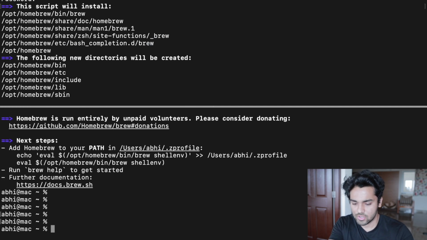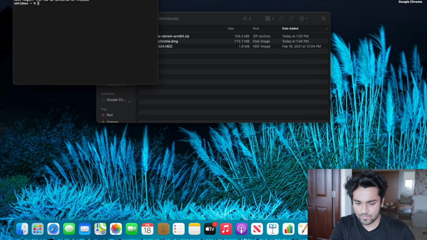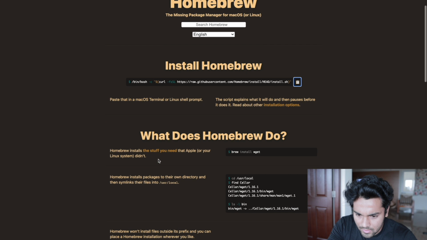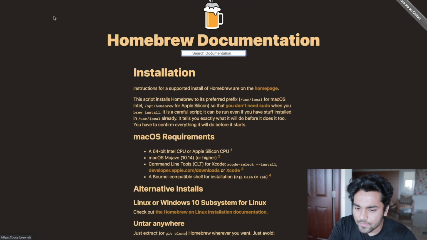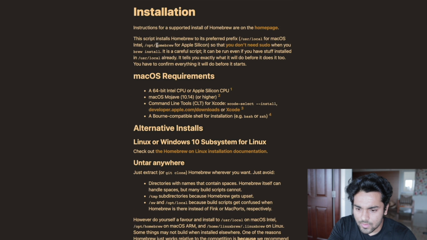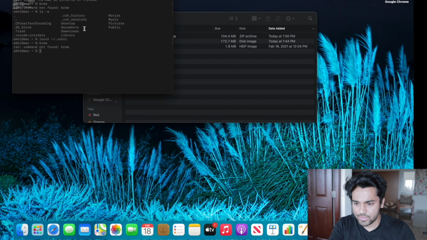Okay, so we now have brew installed. Let me just quickly check brew doctor. Command not found. Okay. I have my ZSH history and ZSH. Okay, let me just touch zshrc, and I wanna see opt/homebrew. So I'm not able to start brew, which means that my brew is not in the path.